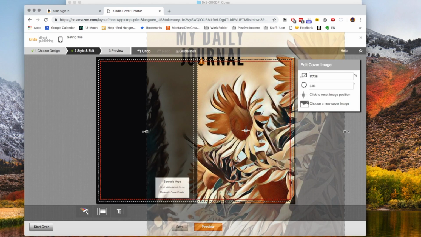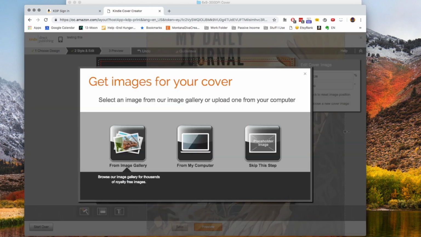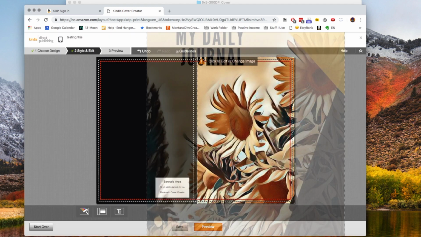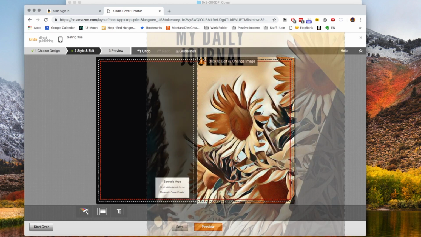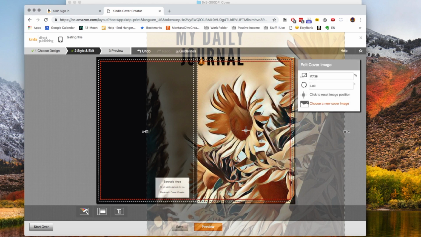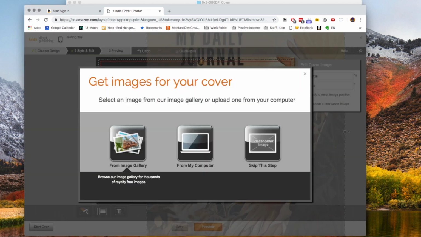I want to change this design, and so the first time that you use this, you're going to be presented with this right here. So if you have never uploaded a design before, then as soon as you click on Cover Creator, you'll be met with this window. If you end up uploading a cover and it's not the right DPI, or there's something wrong with it that you want to change, just know that you just hover over the cover, you click on it, and you can choose a new cover image.